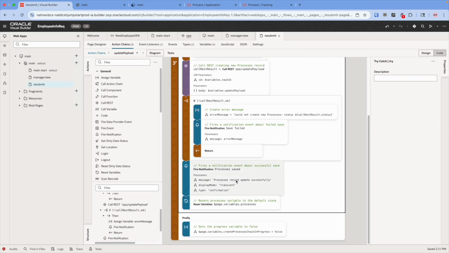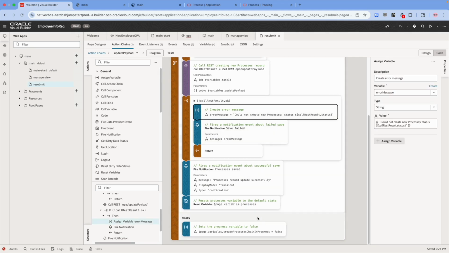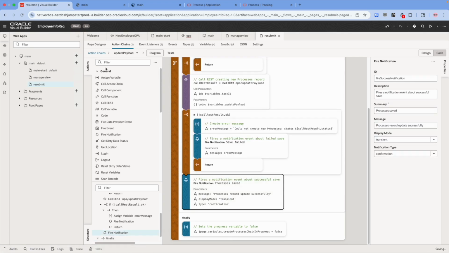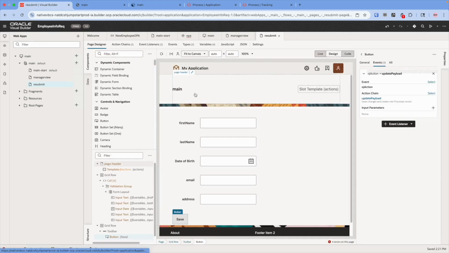Perfect. And if there is a failure, it will throw a failure message. All right. And we'll remove this reset variable because once the user clicks save, we don't really want to resubmit in the process automation. Okay. So now we have our manager view and the resubmit view working correctly.